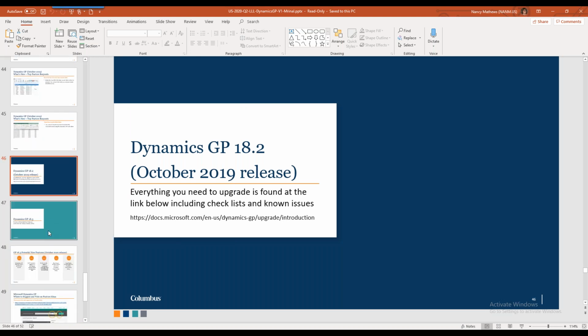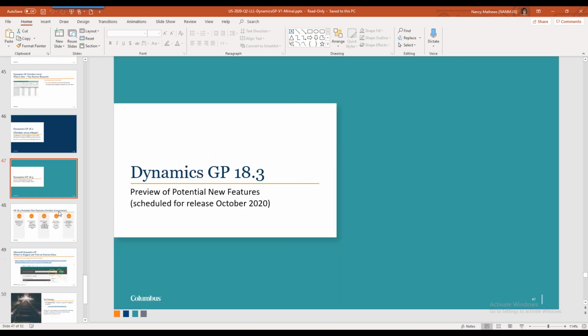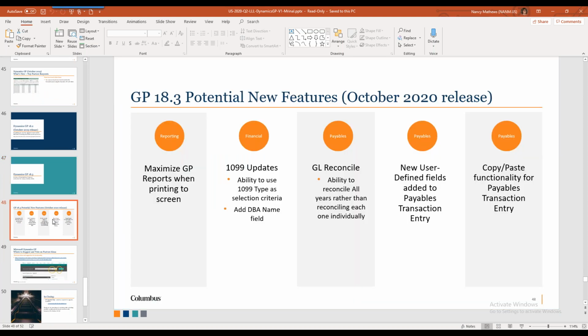All right, so those were all the big features, and now these are just a few of the unknown or known issues, and potential new features that would be coming up with October 2020 and 18.3. So again, these are just potential. These are not 100% confirmed, but these are what we are expecting to be in the next release.